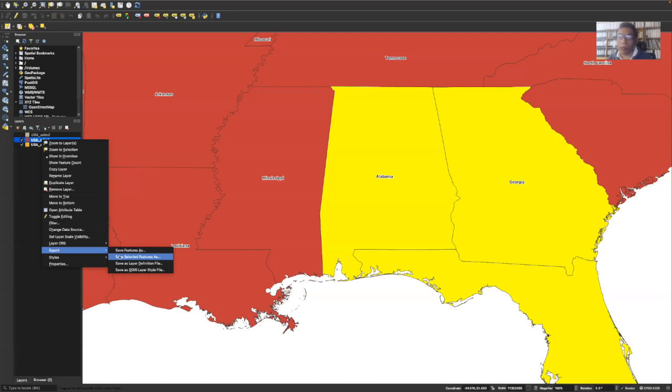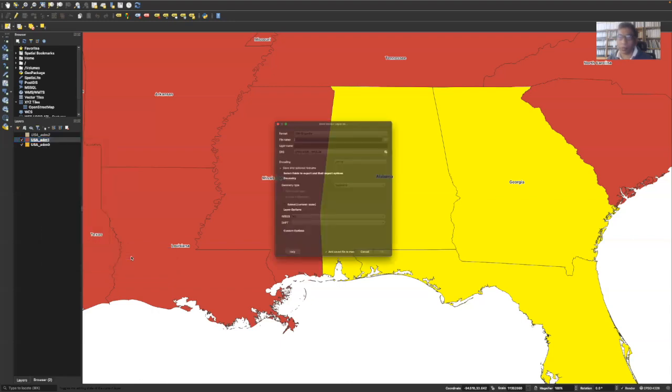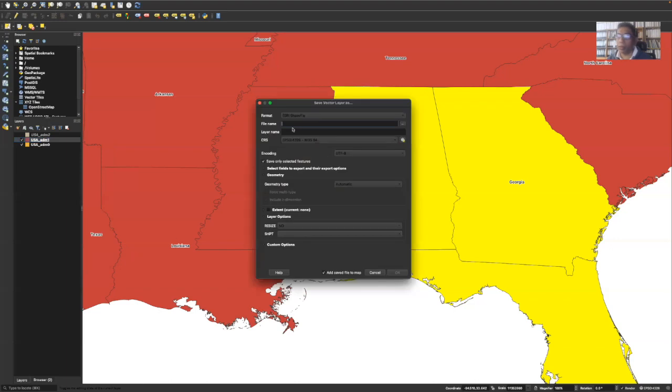Earlier we have already saved all the features as one layer. That is the one we have open. Now this time we are going to save only the selected features. Click save selected features. Now again we get the box giving the options to save the selected features.